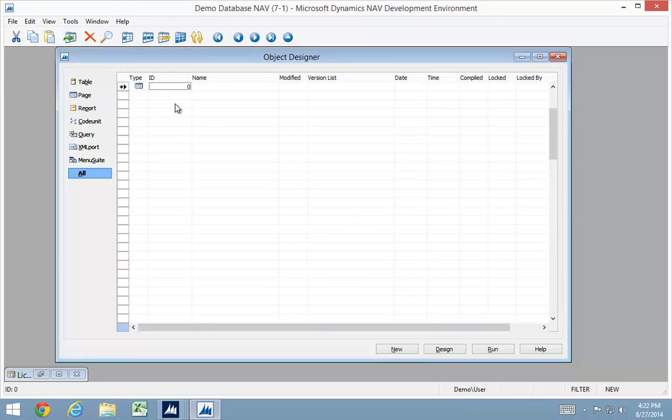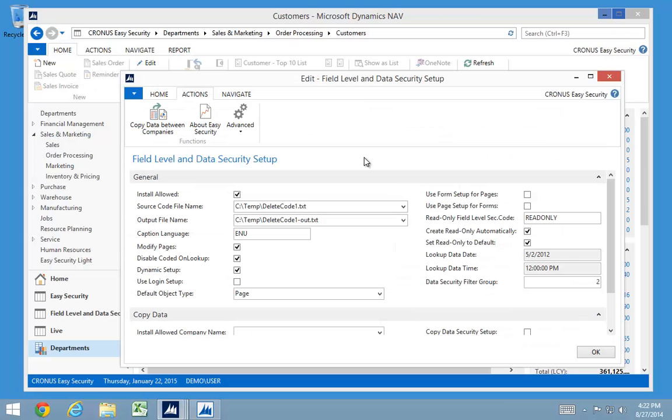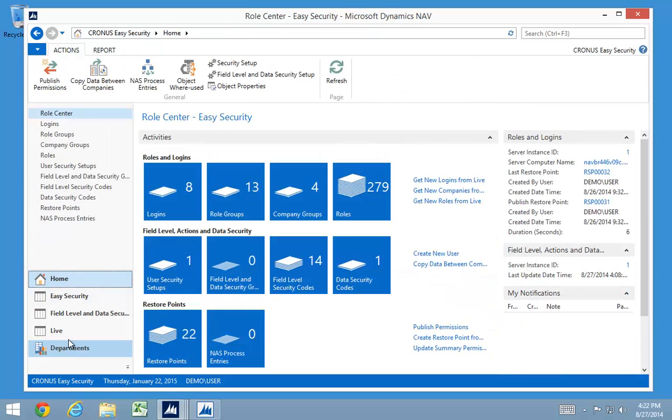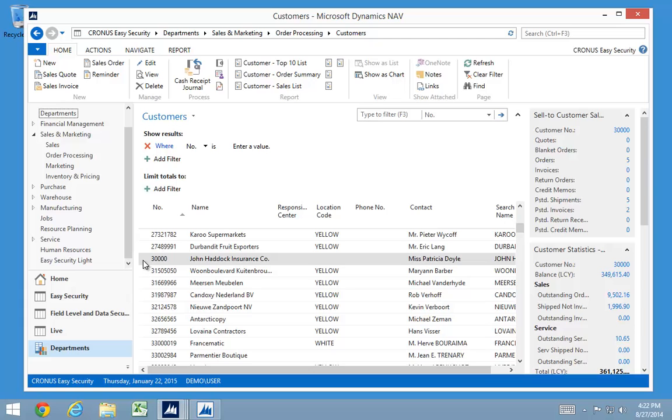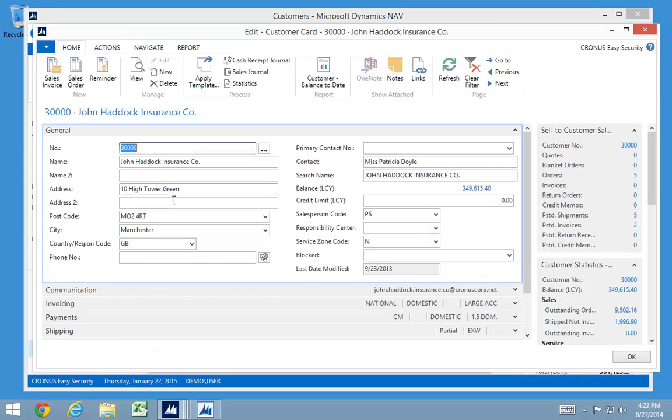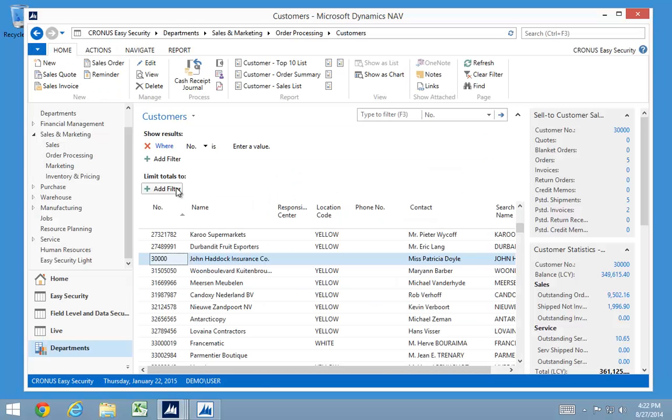So the objects compile fine. And if I now go to my customer card, nothing works any longer for field level security because I just took all the code away. All my actions are back. Every field is editable. But this is basically the 2 functions to implement and to delete code changes.